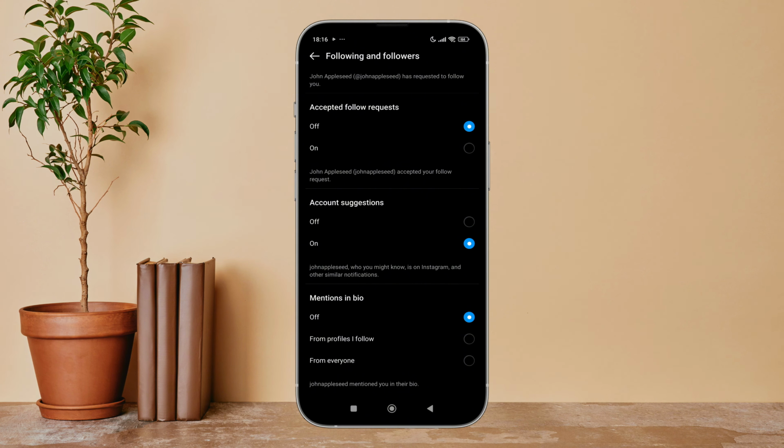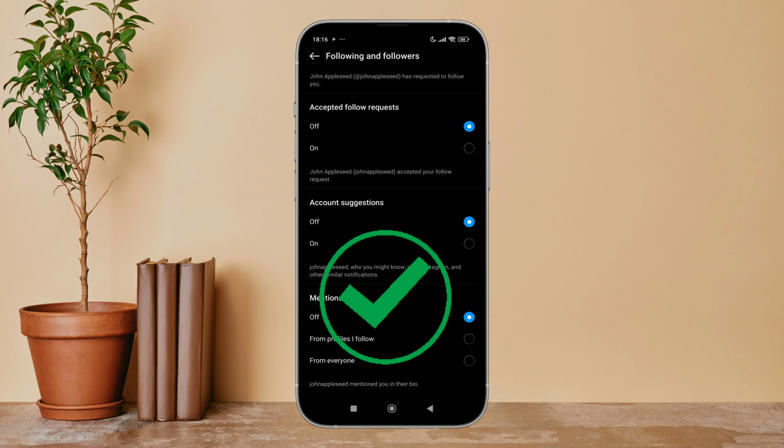After that you can see the option of account suggestion. Below it you can see the option of off. Tap on it. So this is how you can turn off account suggestion on Instagram Lite.